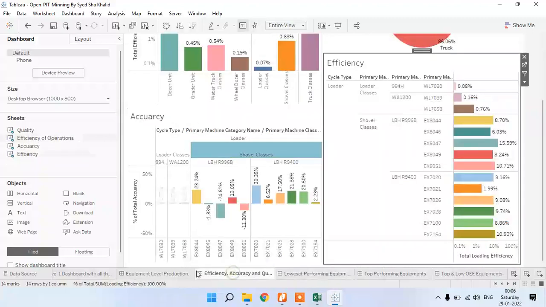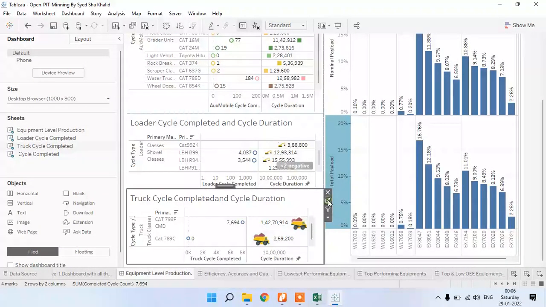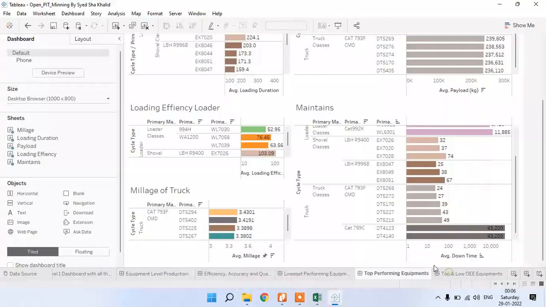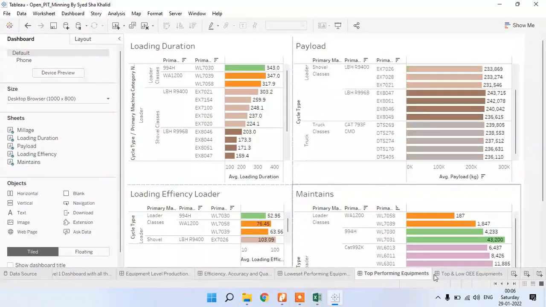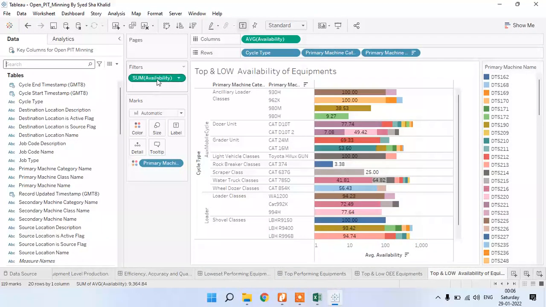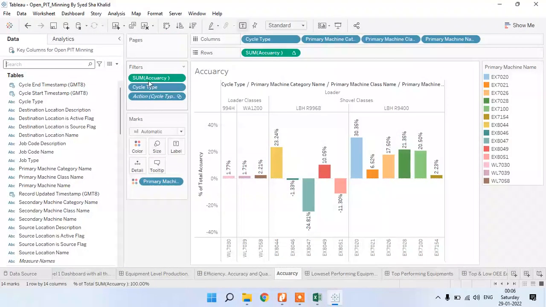See here, in this case I use the cycle filter. Like that I have filtered the things. For top quality payload, see here, I use the sum of availability, and then I apply the filter. I apply the filter here, and then I filter the things.